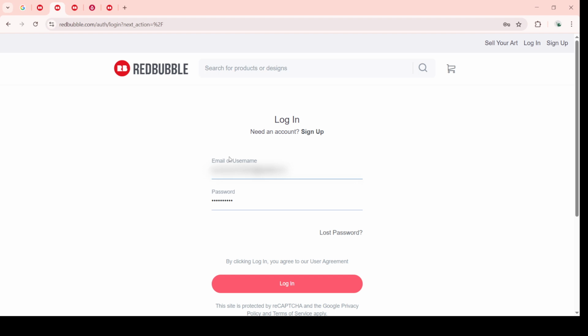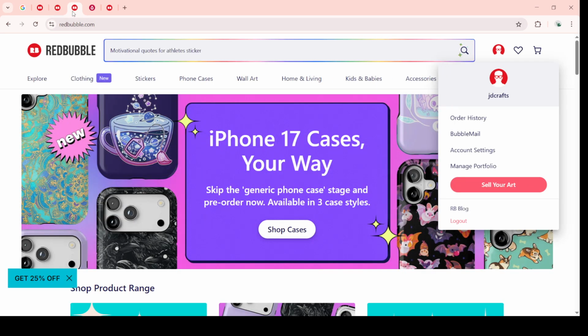Now that you're logged in, it's time to manage your portfolio. This is where you'll get an overview of what's happening with your designs and sales. To do this, click on your avatar in the top right corner. With just a click, you'll open up a drop-down menu. From this menu, select Manage Portfolio. This section is a hub of useful information, so it's good to get familiar with it.